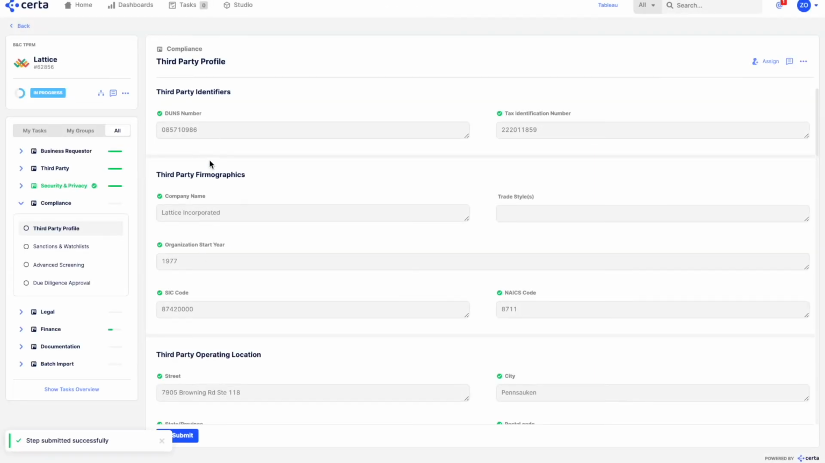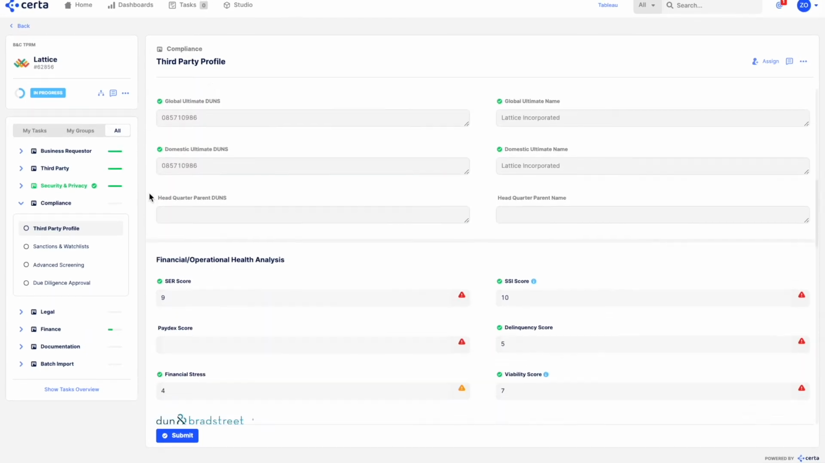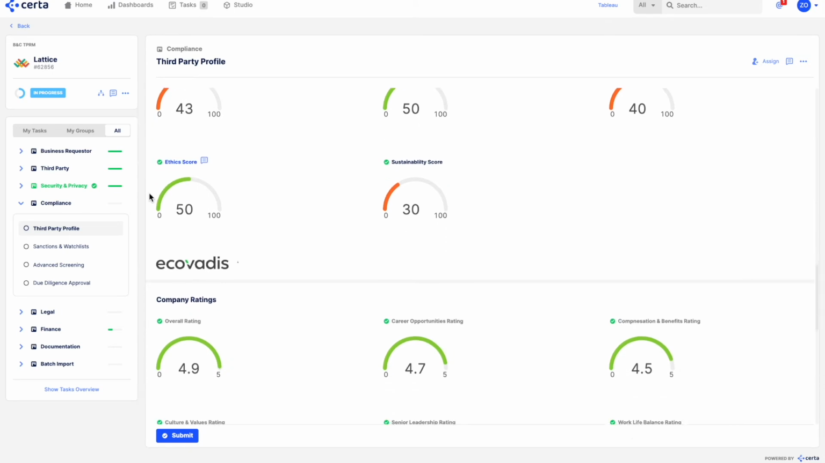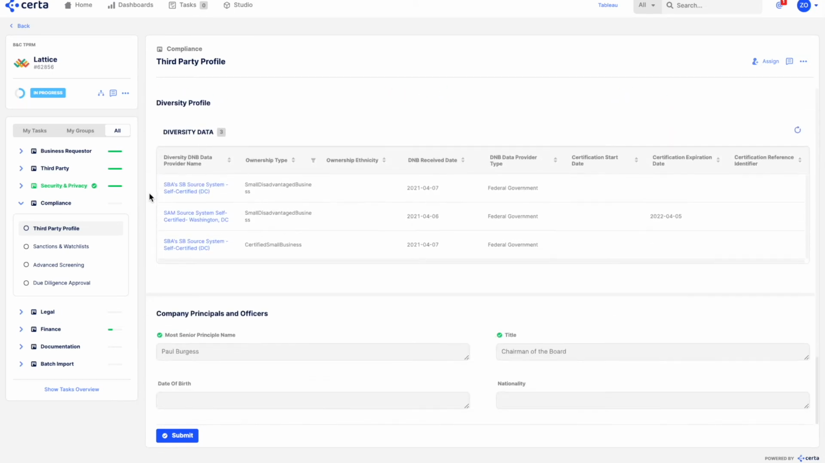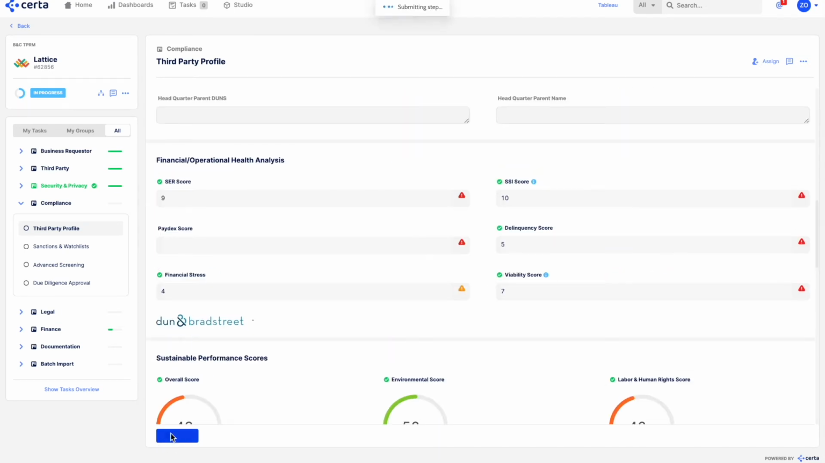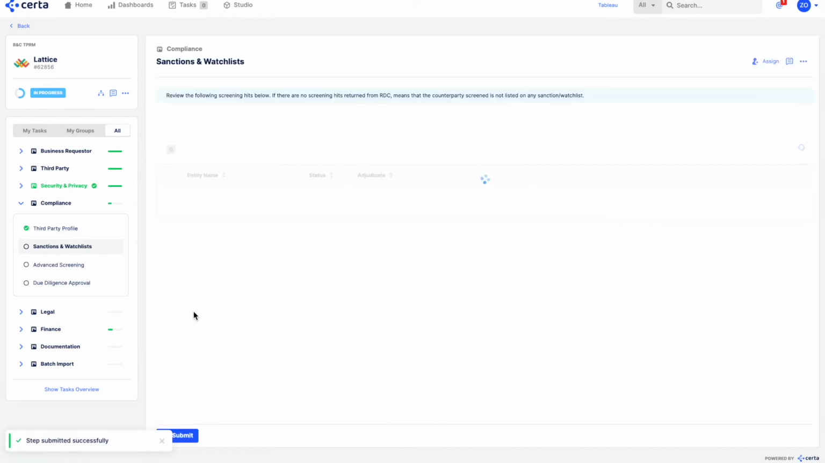Based on the information provided by the third party, CERTA can run a variety of due diligence checks. We are integrated with 60-plus third parties, which we can use to pull an exhaustive data feed, which you can see here. In this next step, we can check for any sanctions and watch lists. This is essentially an OFAC check where we can screen the entity and present any hits.